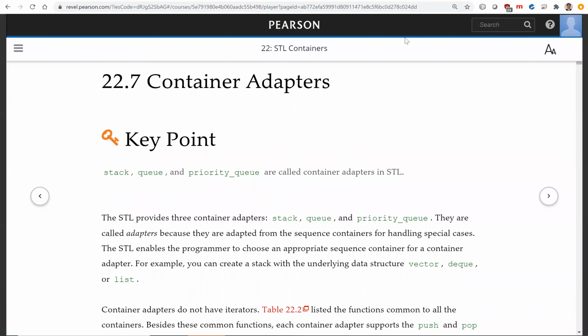Hello, in this video, we will look at container adapters. Stack, queue, and priority queue are called container adapters in STL. The STL provides three container adapters: stack, queue, and priority queue. They are called adapters because they are adapted from the sequence containers for handling special cases.